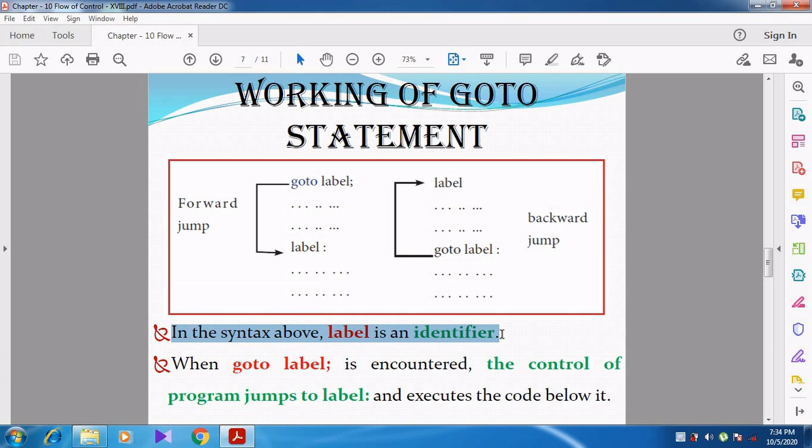See here in the syntax above, label is an identifier. It is just a name. You can give any name, whatever name you want, but you should not give a keyword as the name.